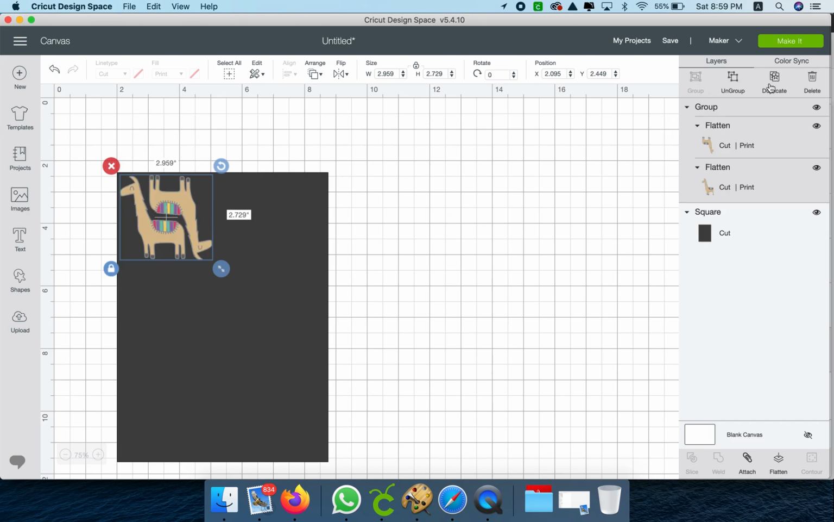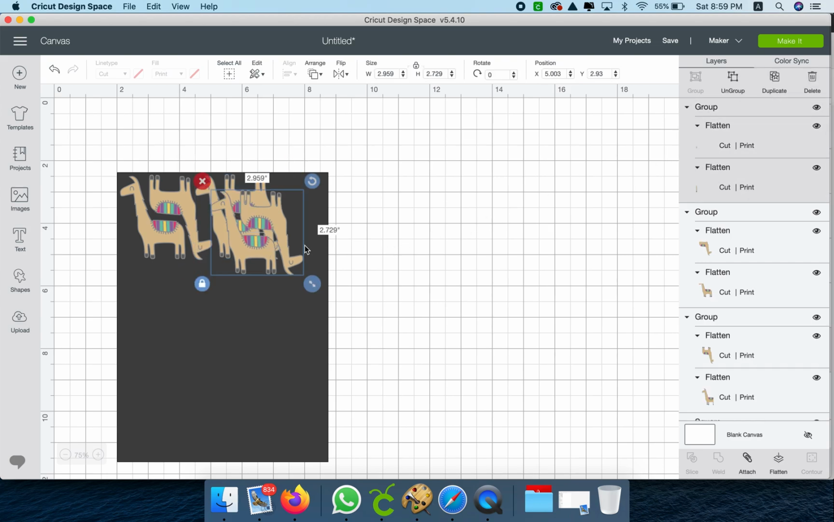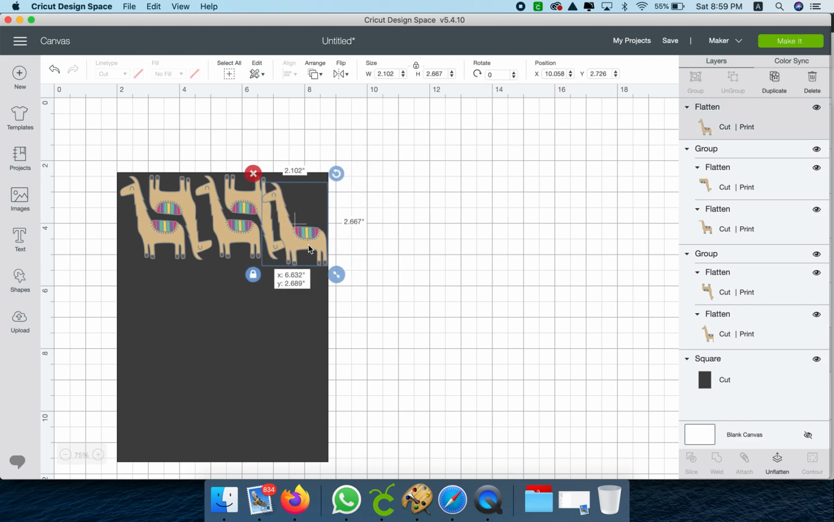I'm gonna group and duplicate. All right, I think we can fit one more. Let's duplicate and group and get rid of 1. Maybe we want, let's see. Yep. We can fit one more. All right, so now that I have that, I'm gonna group it.